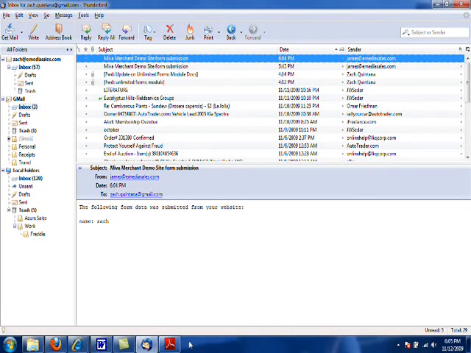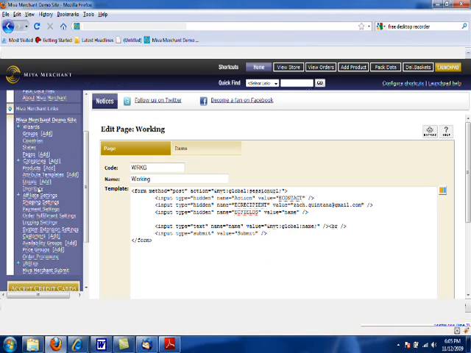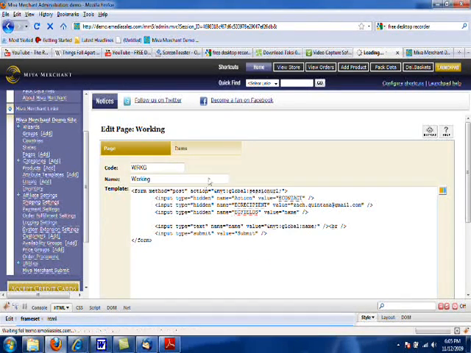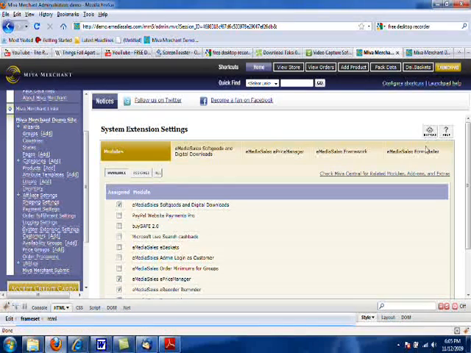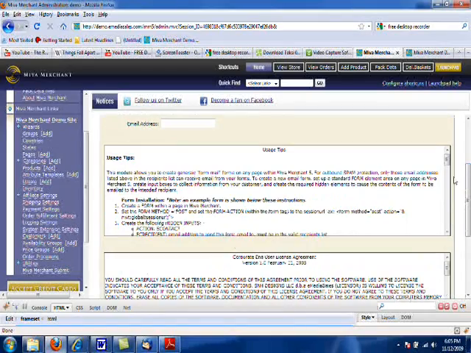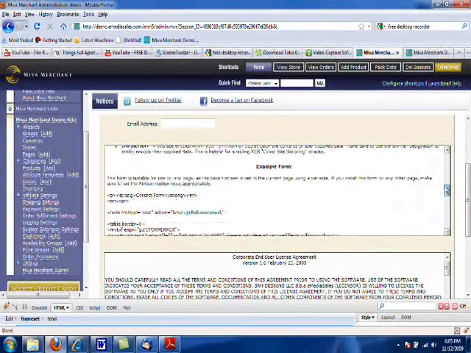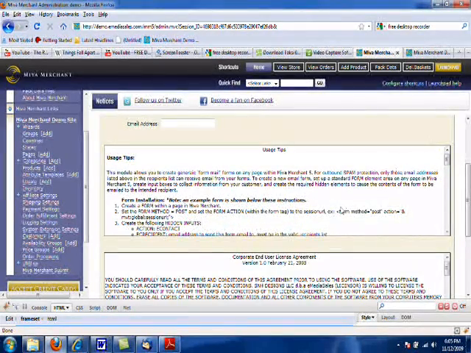Pretty simple. That's it. If you have any questions, you can always get in contact with us at our website. And there is also some information available again in that little setup utility right here. If you go to System Extensions, emediasales form mailer, and right here there's some more usage tips. So a lot of this tutorial was actually taken from this little document, and also from the one found in the installation document found in the download package.